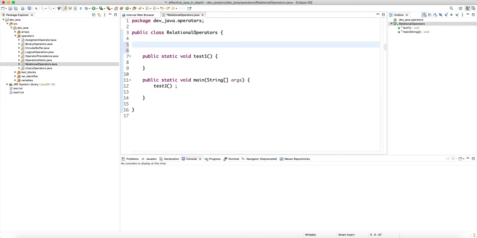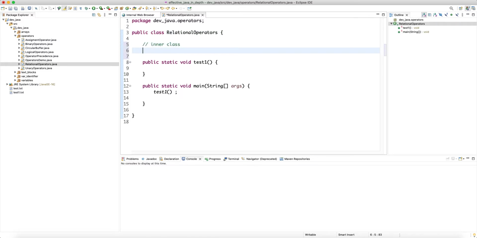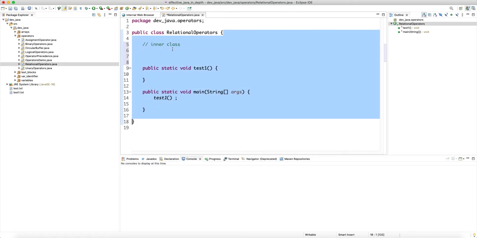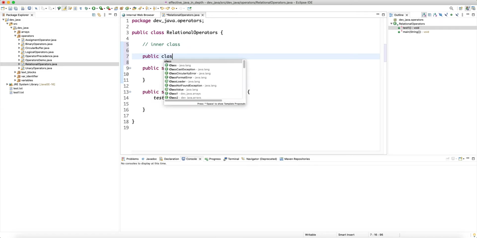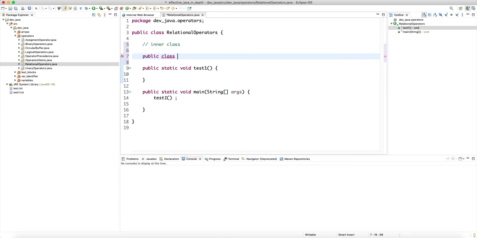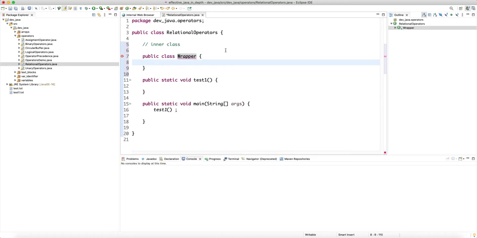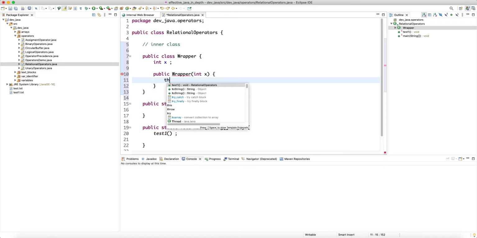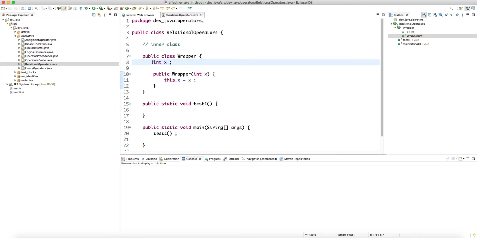I'm going to create an inner class. I can put it outside, that's fine, but let's limit the scope of this inner class to the outer class. So public class, let's call this Wrapper. Let's say I want a wrapper for a particular integer number. So int x, and public Wrapper(int x), and then this.x = x. So basically I'm just wrapping an integer into a class.